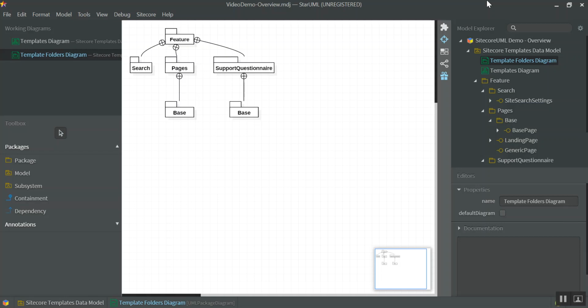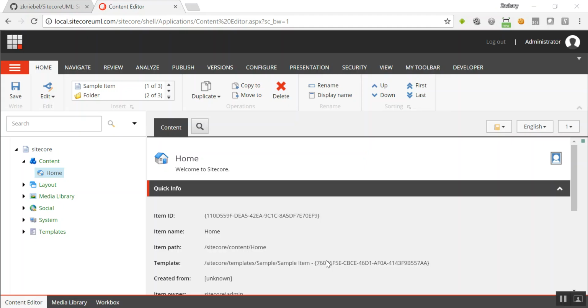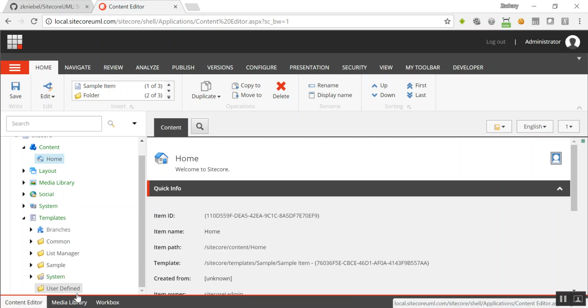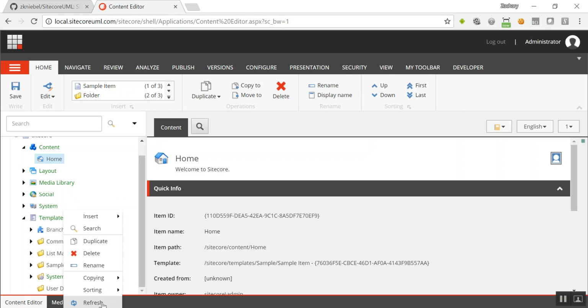Before we look at how to do that, let's pause and have a quick look at the Sitecore instance that we are currently connected to. Our Sitecore instance is a vanilla Sitecore 8.2 instance with the Sitecore UML module installed. Notice that under the Templates User-Defined folder, there are no templates or template folders created. I am now refreshing the user-defined folder so that you can see that there are in fact no templates created.